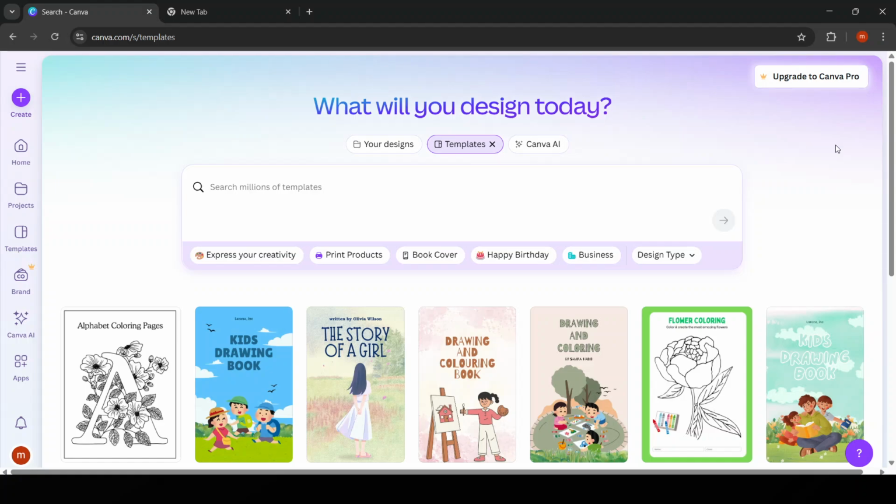Let's dive right in. Start by opening Canva and navigate to your dashboard where all your designs are housed. Here, locate the project that contains the page you want to copy and click on it to open the project. Once inside, scan through your design pages until you identify the specific page you wish to transfer.